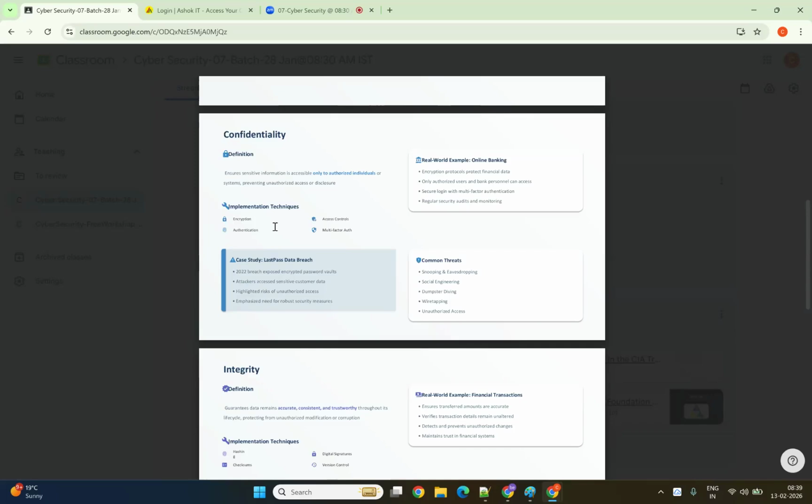At that point of time, they'll give you a read option only, so you are able to read. You can't do anything with that document. So those kinds of things will come under encryption, authentication, authorization, and access controls also.